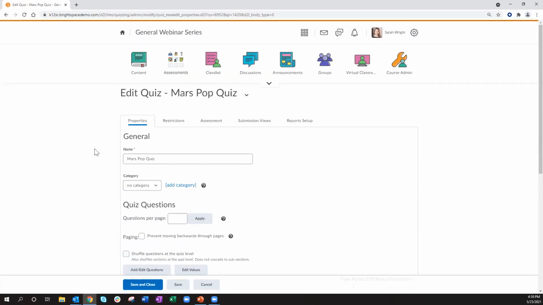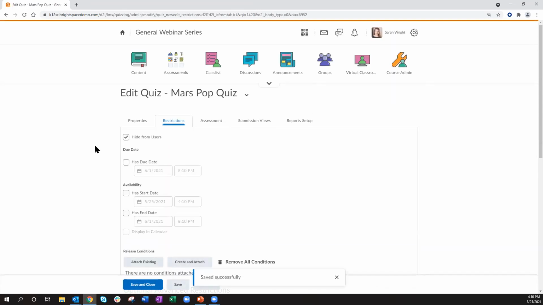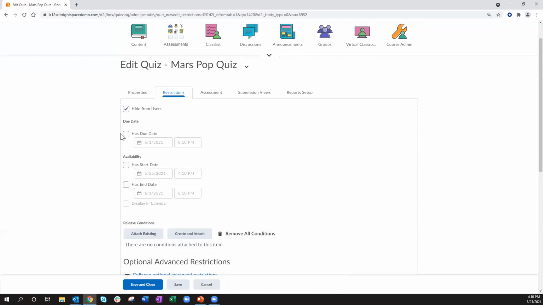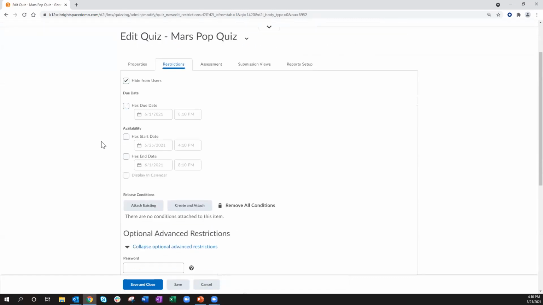If I scroll up to the top, another way to add some layers of restrictions are up in the restrictions tab. And here is where you can unhide it from users, a reminder that everything we create in Brightspace is not visible to the users until you're ready. I'm just making this quiz, so I'm not quite ready for my students to see it. You can set a due date. You can set an availability. Maybe you only want the quiz to become available when you get to that unit, and then you don't want it to be available when the unit is over.